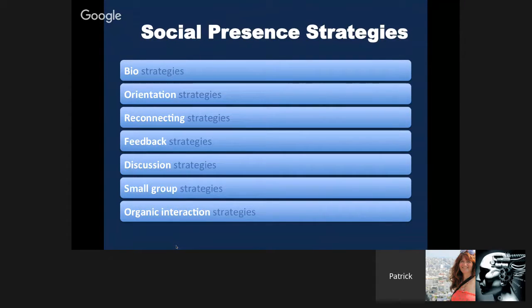So here are a number of different strategies I'm going to go through: bio strategies, orientation, reconnecting, feedback, discussion, small group, and organic interaction. And then I'm going to touch on some recent research, recent for the last 18 months, so it's kind of recent, that I'm doing.